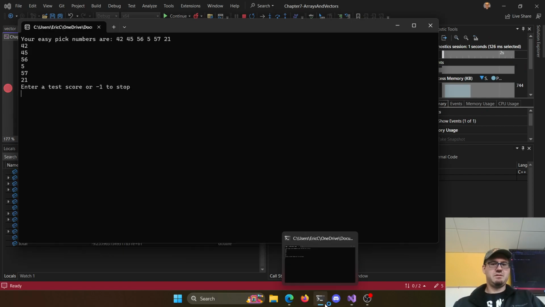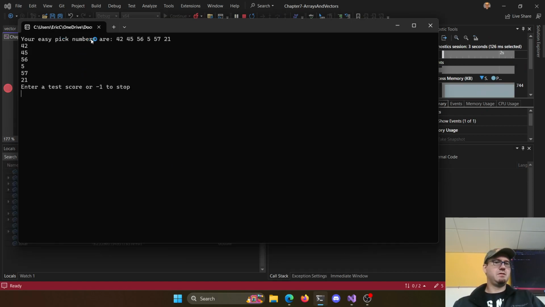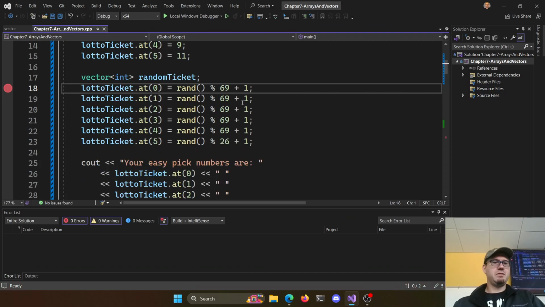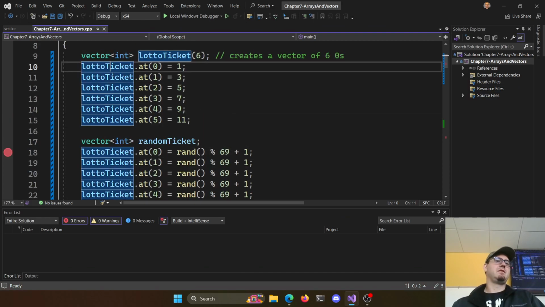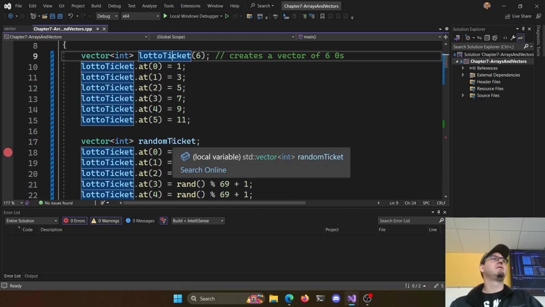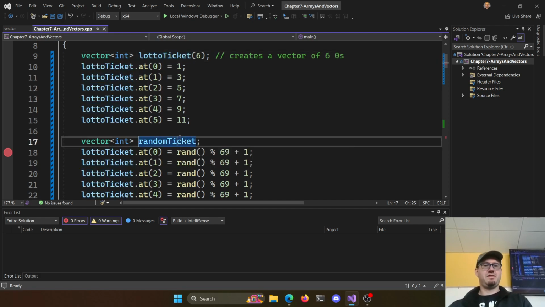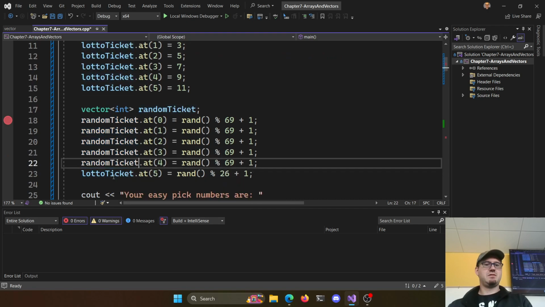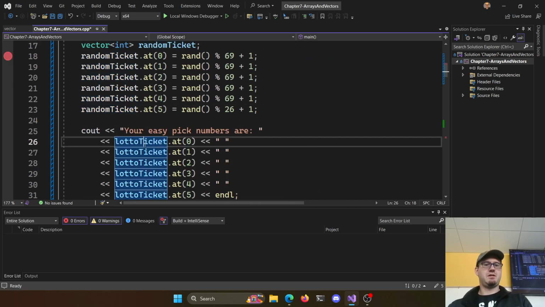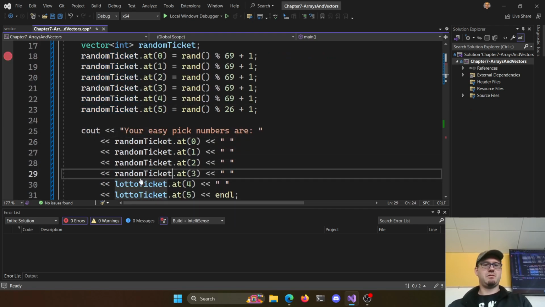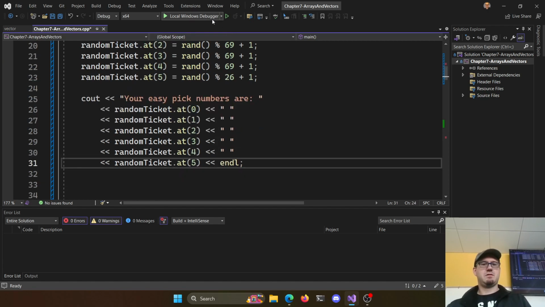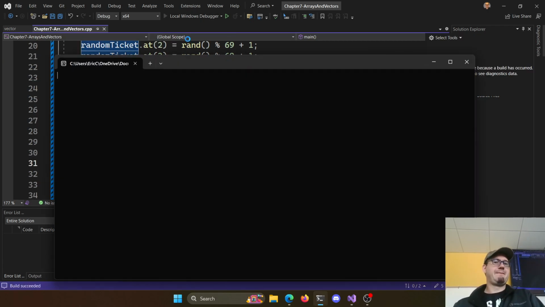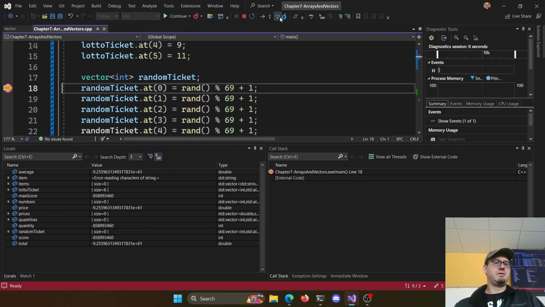Let's continue. Did I do the wrong thing? I did. I'm dumb. I didn't change my variable name. I copy pasted. I used lotto ticket, not the random ticket. You guys gotta catch me when I do dumb things. Okay. This is why it wasn't crashing on me. Easy pick. There we go. Let's try that one more time. This should do what I want it to do now.